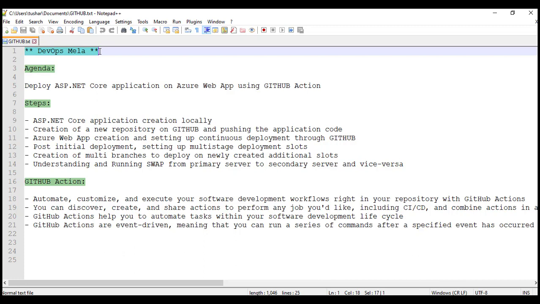So let's quickly discuss the agenda for this video tutorial. In this video tutorial we'll deploy an ASP.NET Core application on Azure Web App. If you see my previous videos, we have done this many times. I have used an Azure DevOps CI/CD pipeline to deploy a .NET application on Azure Web App, and I have used the Visual Studio tool to deploy directly on Azure Web App. But this is different. We're deploying an ASP.NET Core application on Azure Web App using GitHub Actions.